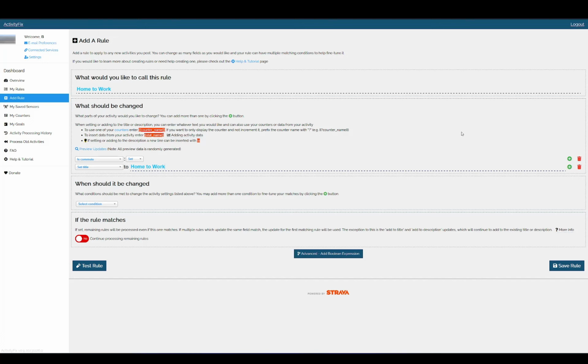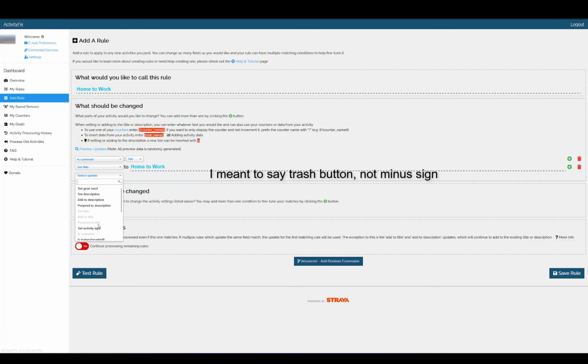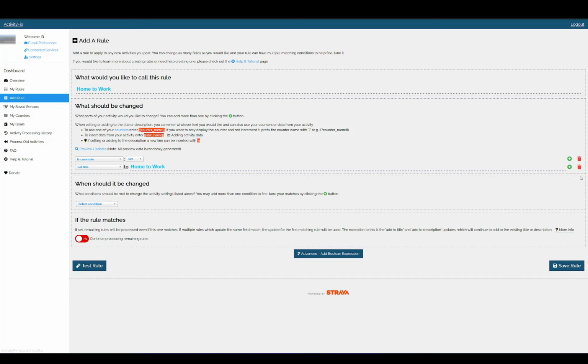So when I'm adding an additional condition, I can click this plus to add one. And if I make a mistake, I can always use the minus sign to change my mind on that. So for example, if I were to accidentally set activity type and decide I didn't want that, you can click the little trash can to remove that condition.